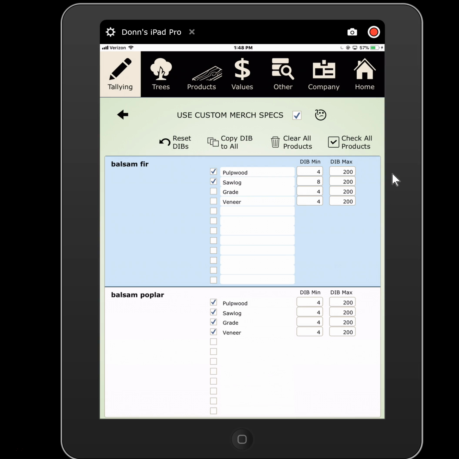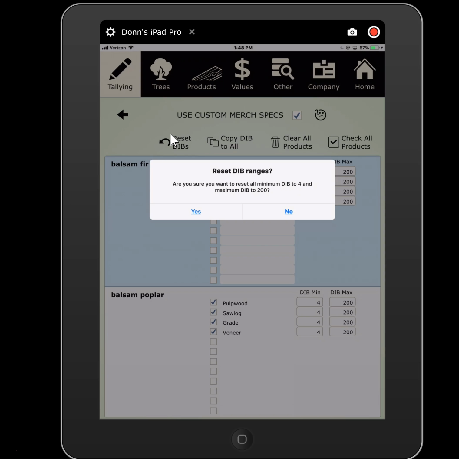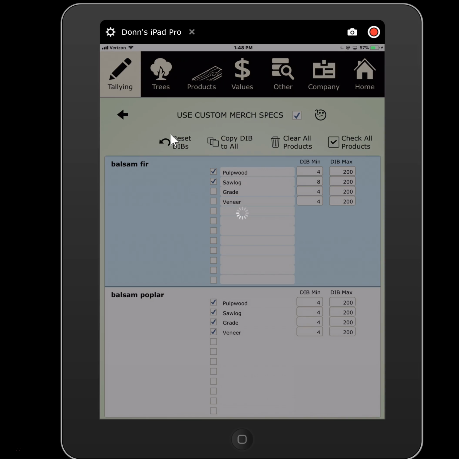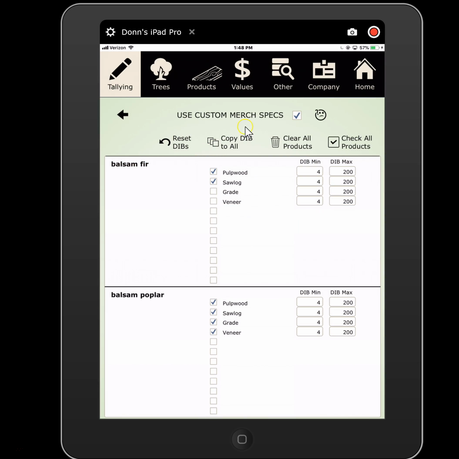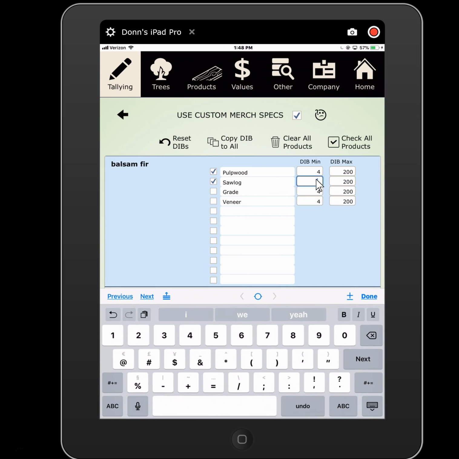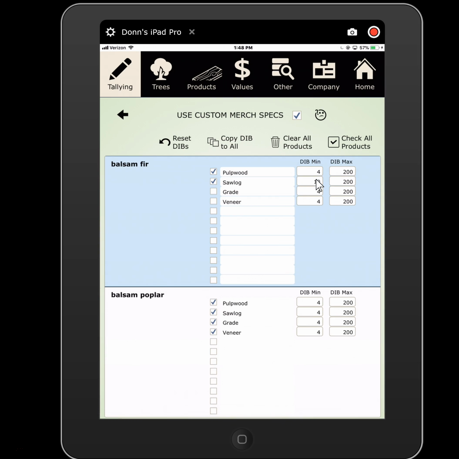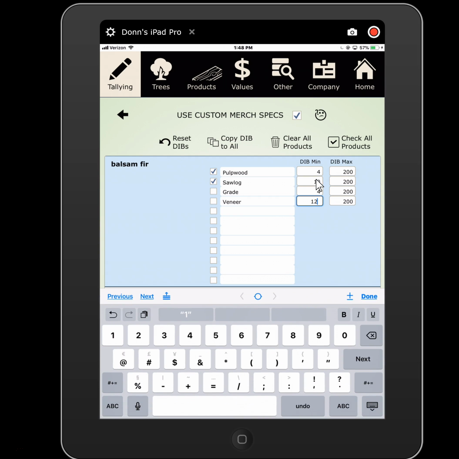So we can do a couple quick things. We can reset all of our DIBs, and that just means reset the minimum and maximum from 4 to 200. So that'll just go through all the species and reset everything. We can also copy the diameter inside bark to all. If you want to just fill in, well, generally speaking, saw timber, I'm not selling less than 10. Veneer, I'm not selling less than 12. Grade logs, I'm not selling less than 12.